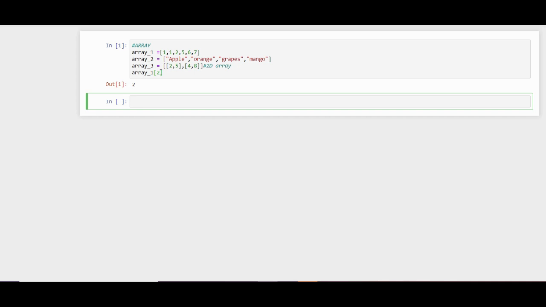In arrays we use the word indexing. What does indexing mean? Indexing is basically the position of an object in the array. So if I have written array of 2, that means I want the object at position 2, or index 2. Let's see, at the 0 position 1 is there, at the first position 1 is there, but at the second position I am getting 2.